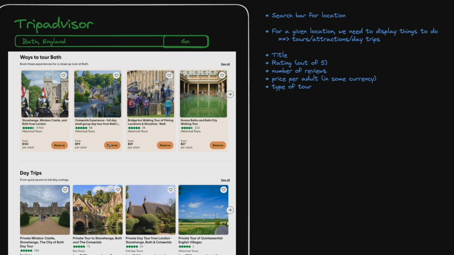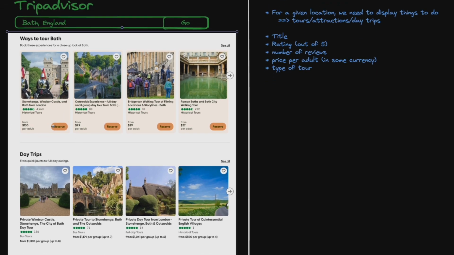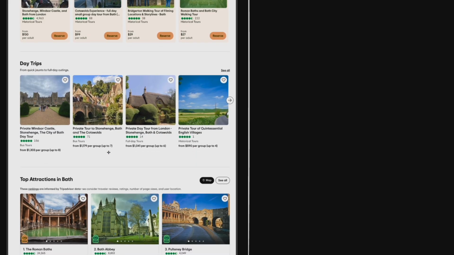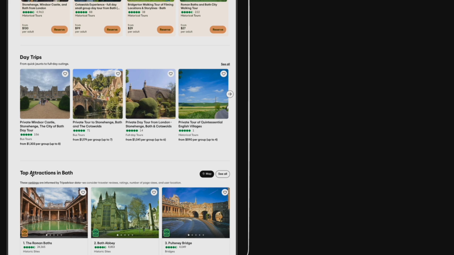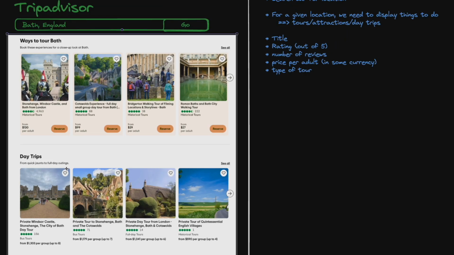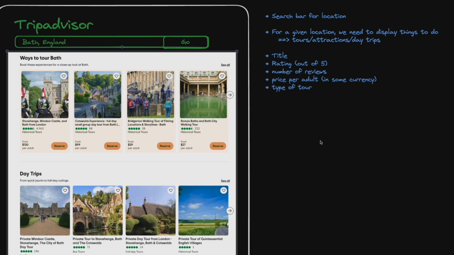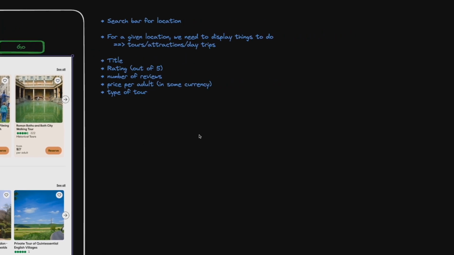It looks like, okay, well, this one is mostly just things that you can actually book, and then this one just looks like more of things that you can do there. So I guess there is that distinction of, okay, these are just the sites that are in this particular location, and then we actually have experiences that we can book.